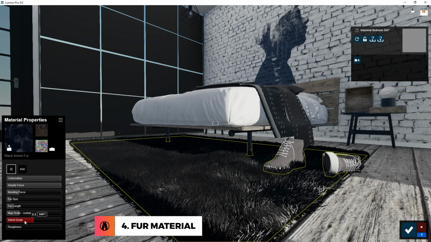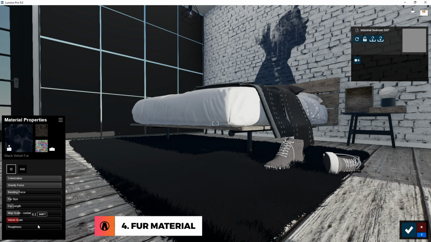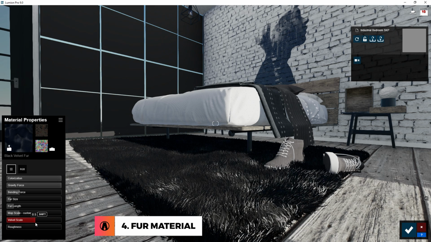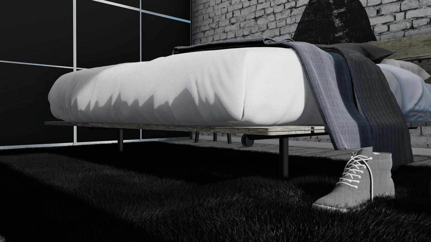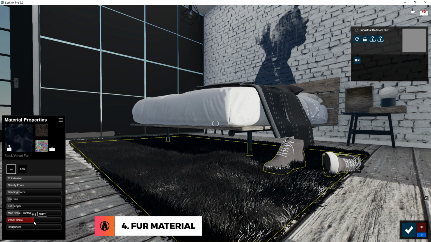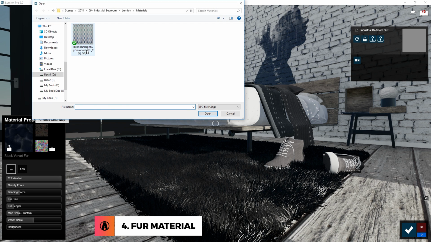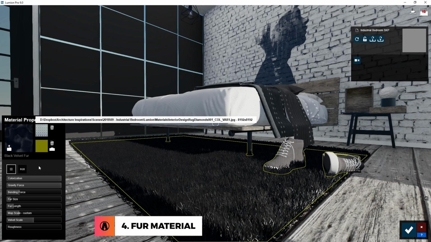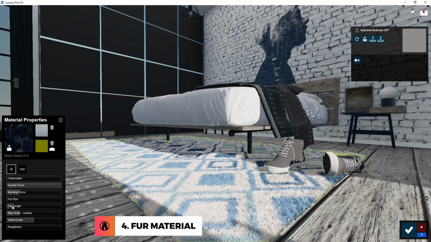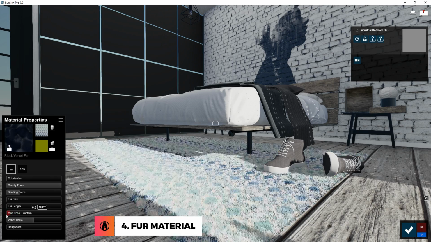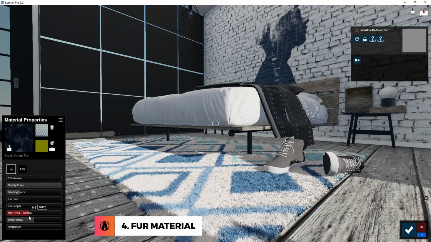Down here is velvet scale, which controls the velvet-like effect of the material, and roughness map, which controls the glossiness of the fur. You can also load a custom map using this button here. After it's loaded, you may need to turn down the colorization to see the custom map. I will also adjust the size and length to see the pattern easier. You can also control the map scale using the slider here.